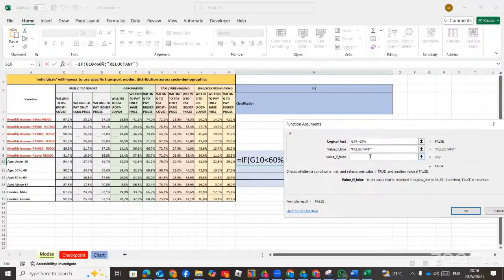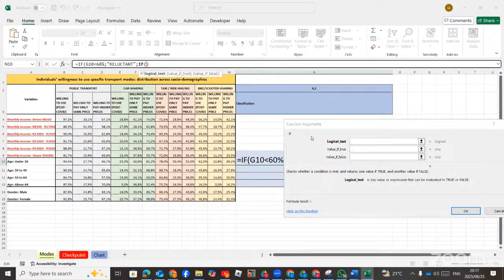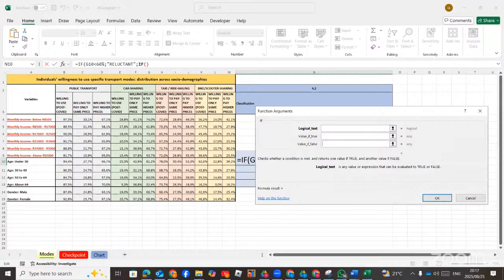Value if false, you open another if statement, open bracket. If you don't open the bracket, it's going to give you an error message because it's another function, so you must open a bracket. Now go to the formula bar, you will see that bracket that you have opened, closing for you here. Click inside it.